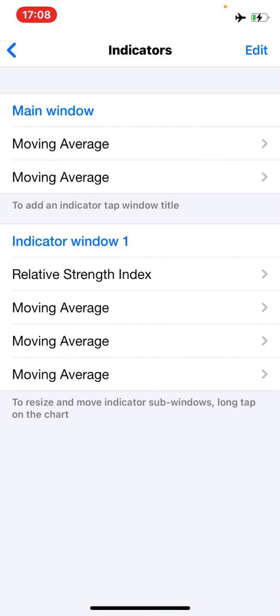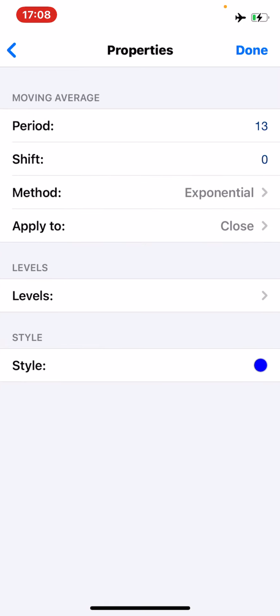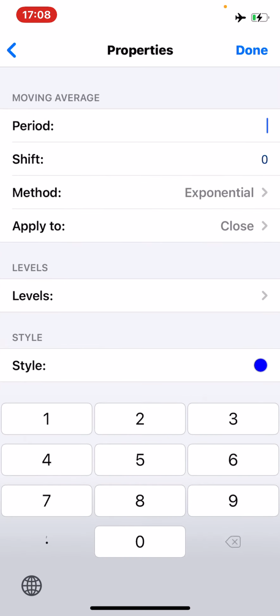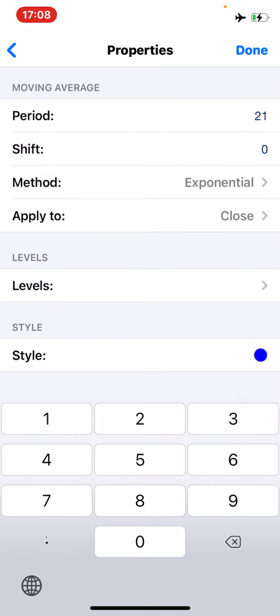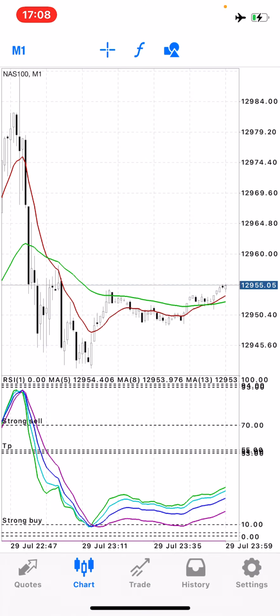And the next one is also a moving average, which is also going to fall under our indicator window 1. So this one is going to have a period of 21, a shift of 0, a method of exponential, and then we want to apply it to close as well. And then the color for this one, I'll pick pink. And I'm going to click on save and done.